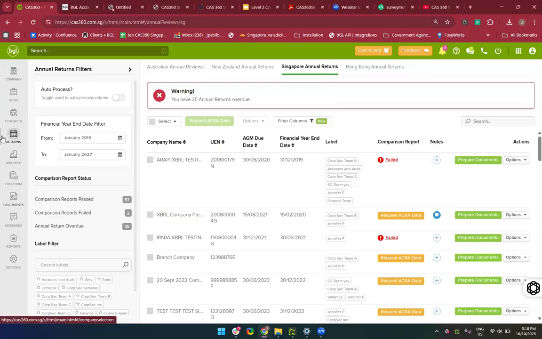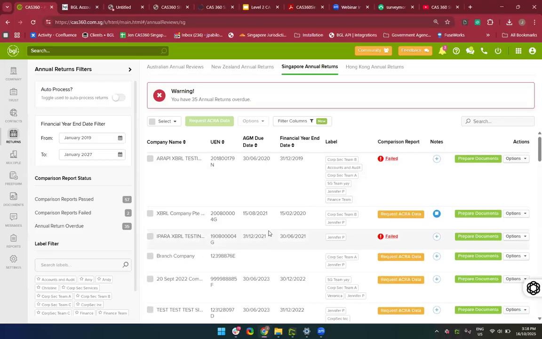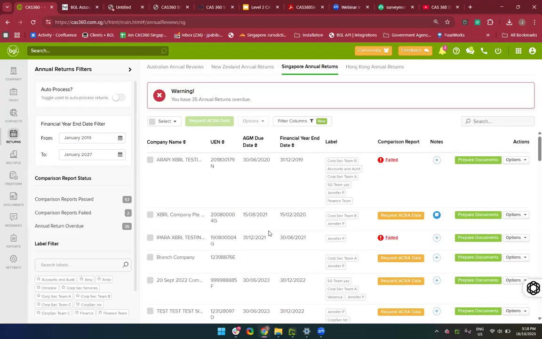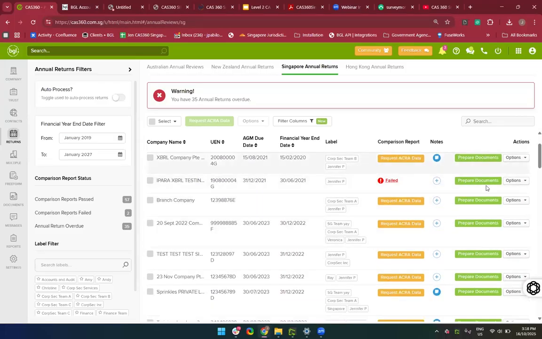Again, in your navigation toolbar, we will select returns, and this will automatically bring you to Singapore annual returns. Here you will see a button called Prepare Documents. Each company listed in the list of overdue annual returns and upcoming ones has this button called Prepare Documents.